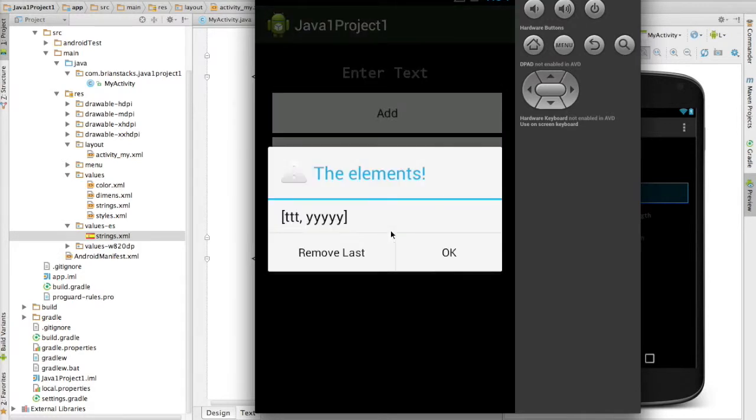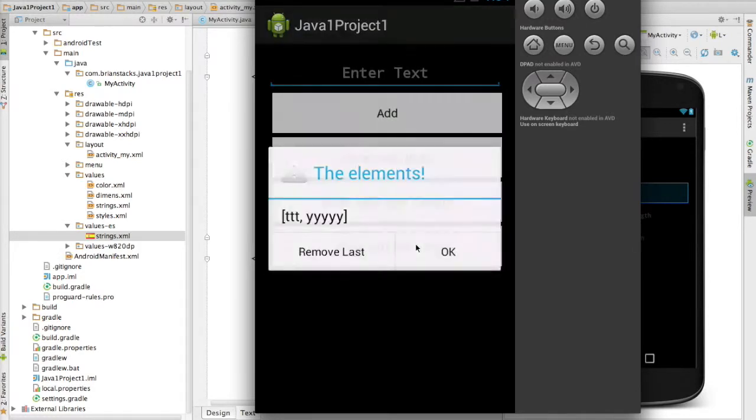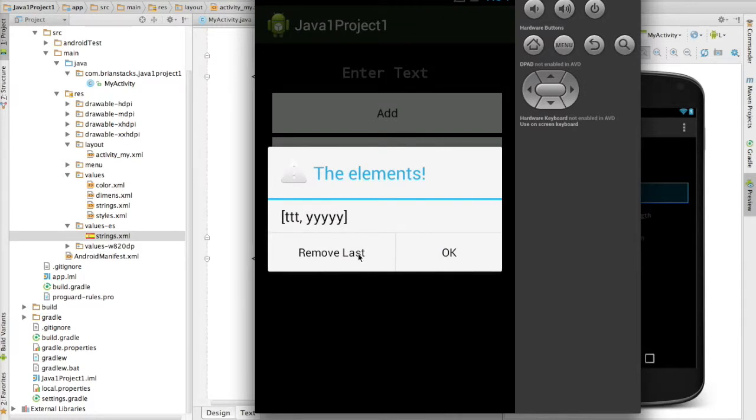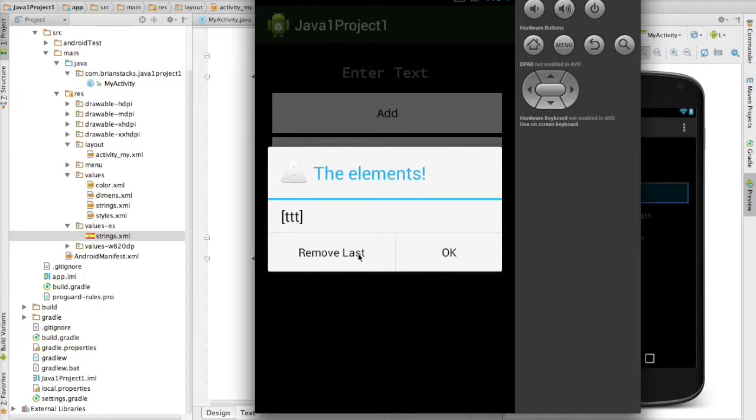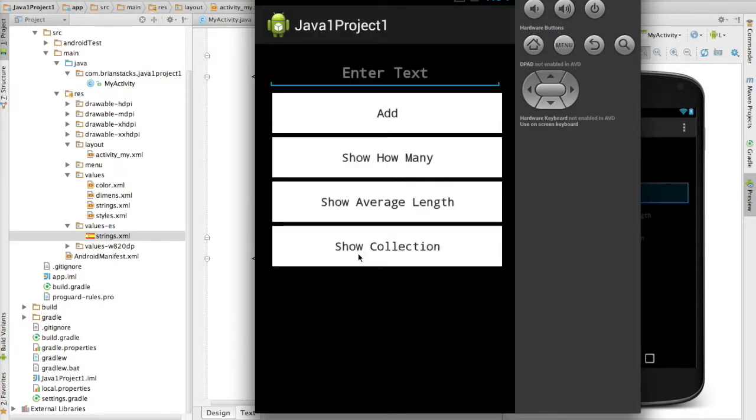We'll show the collection, TTT and the Y's. If we hit OK, it'll just stay. We hit remove last, and it will show the collection again and remove that. We'll remove the T's, and if we hit remove again, it just resets the view, like I showed you in the code. And as you can see, I've changed the background to white.